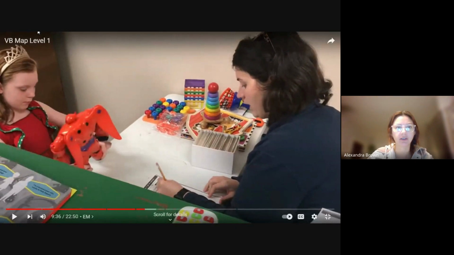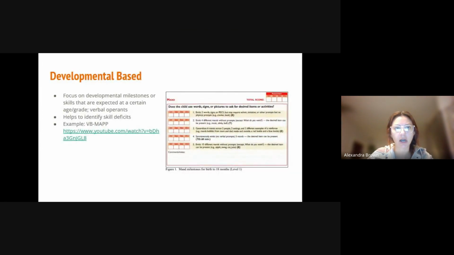Okay, so I think you get a pretty good feel for how a preference assessment and a VB map assessment might look. So you're sitting down with your client and you're running through a series of trials and recording what they score.